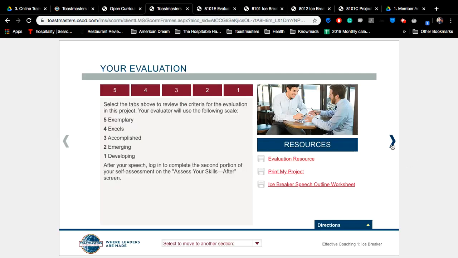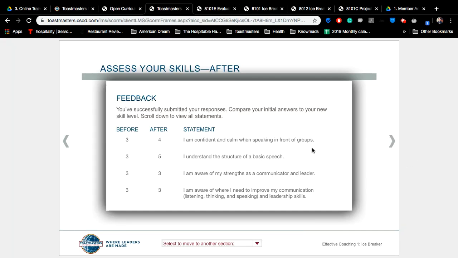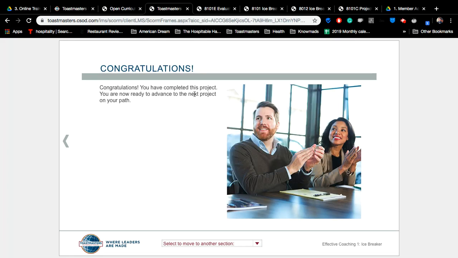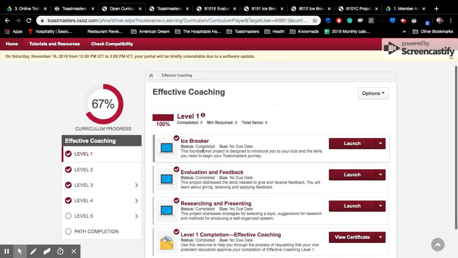Okay, so basically, you do the assessment after the speech. For example, here, before, I feel, on a scale of 1 to 5, I selected 3. So I feel a little bit of confidence. And after the speech, after following all the instructions, I feel more confident, right? So that is the purpose of the assessment, before and after every speech. Next, congratulations, you have completed this project. Once you complete the project, you will have this tick and you can move to the next level.